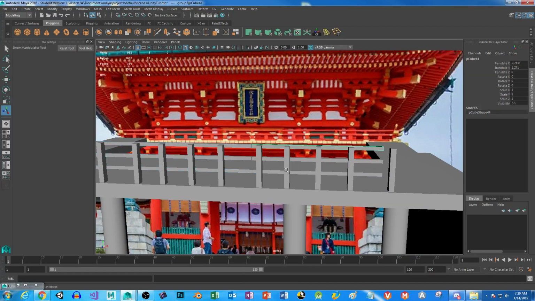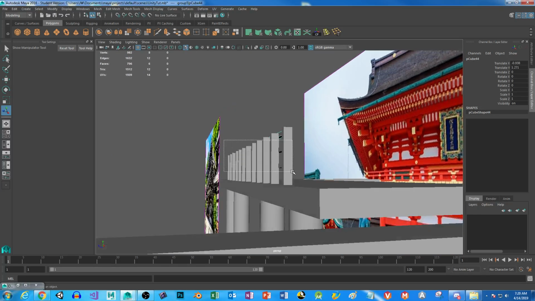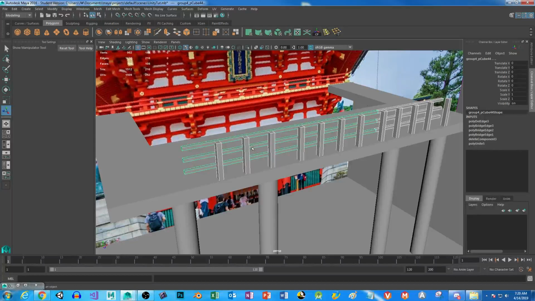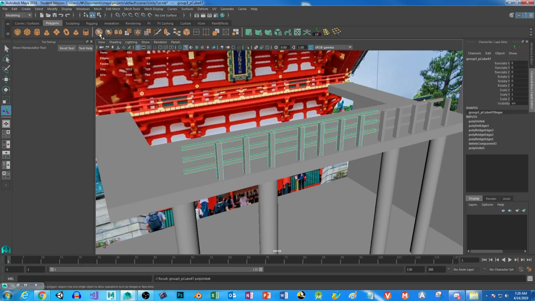Now, what I actually want to do is select all of this. So I'm just going to do this, and I'm going to go ahead and combine this entire thing. Well, I'm not going to combine these over here. I don't want to combine those yet. I do want to combine all of this though. So let's just go to Mesh and Combine. Right here, it's the second one. Or you can just click on this tool with the circle and the two polyplanes. That will do it too.